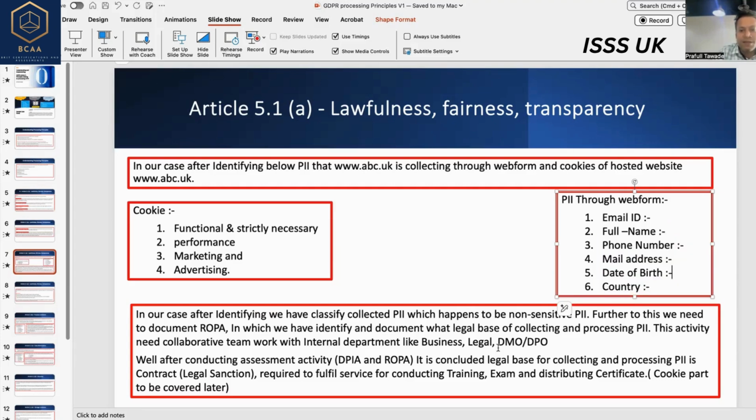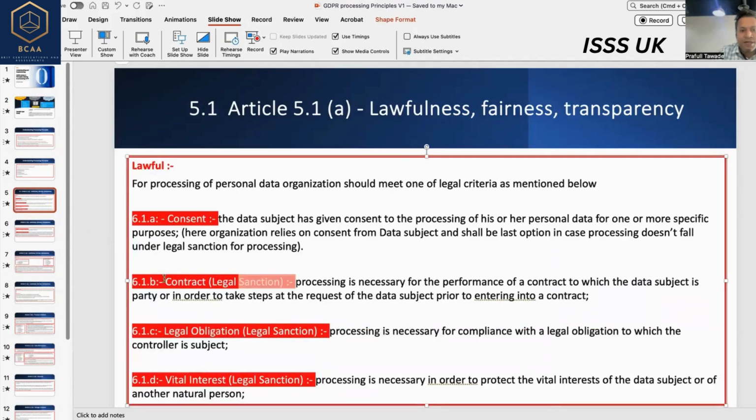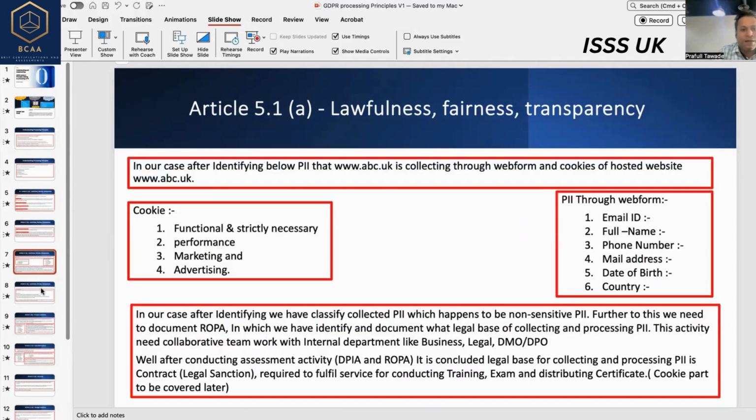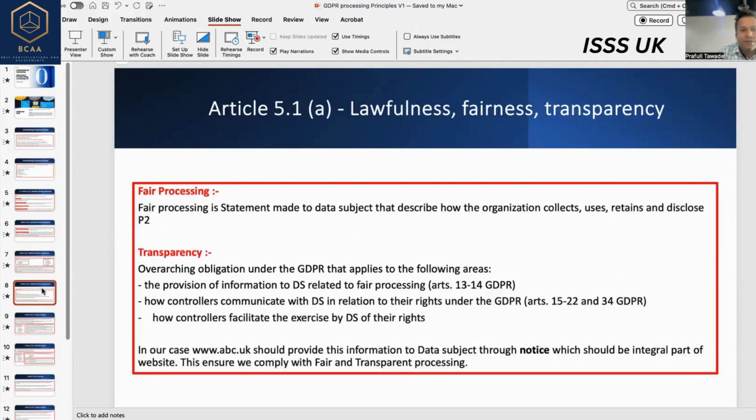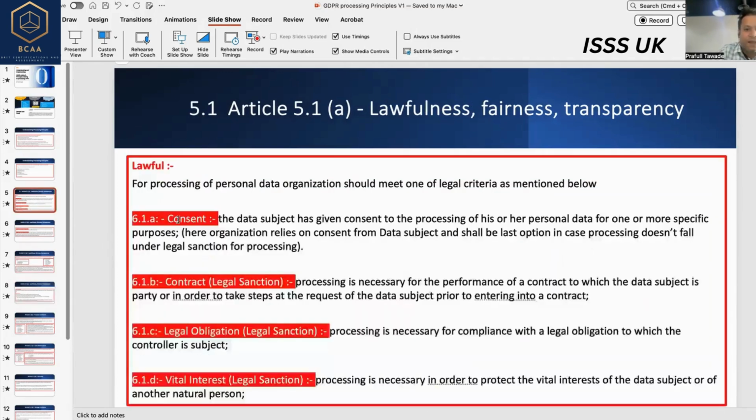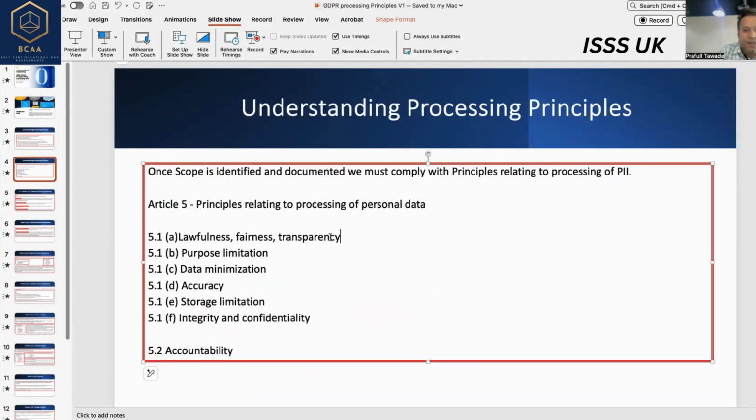So this justifies, and since I'm using it to deliver service, in our case, the legal base for processing falls under the contract as a legal sanction. So GDPR allows me to process this particular information. Okay, now moving on to the next topic, that is the subsection of LFT. We are done with the lawfulness. Now we'll focus on fairness and transparency.